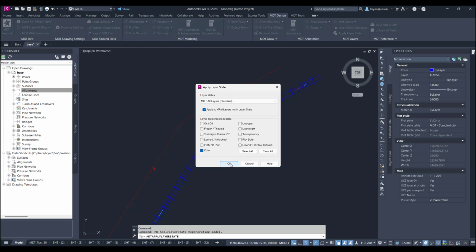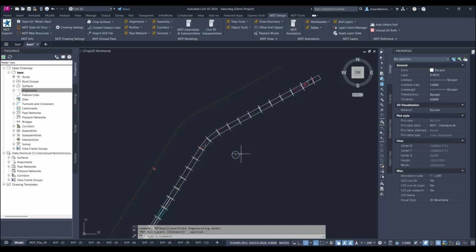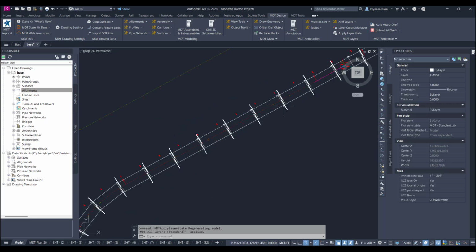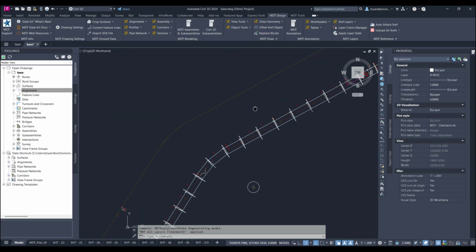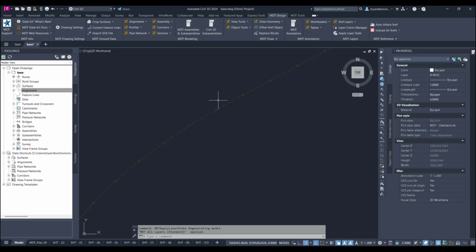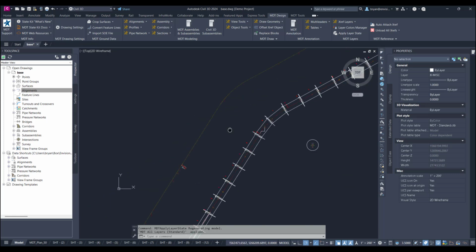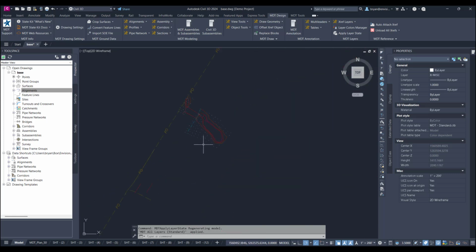It's going to do its thing here. Now you can see the bottom right, all these colors have changed back to their default standard values, and the XREF as well has changed from red back to its default standards.